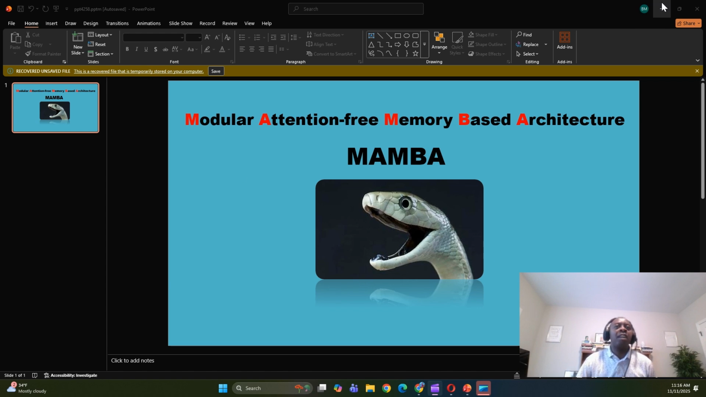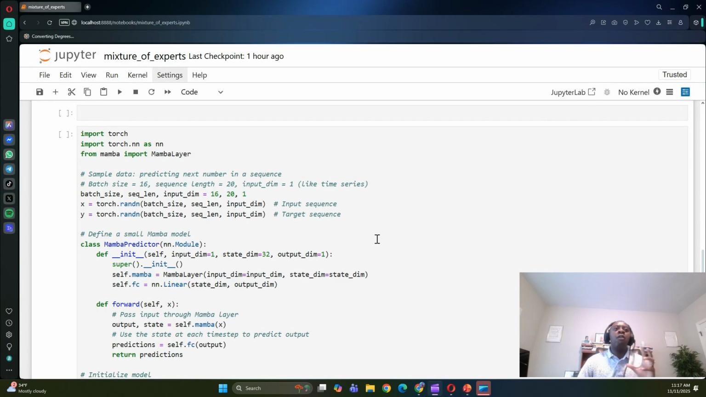All right, I'm going to provide you a quick explanation of the model, or of the architecture, and also how it relates to other models out there. And also I'm going to show you a sample code snippet and I'll give you a quick explanation to show you what Mamba really is.